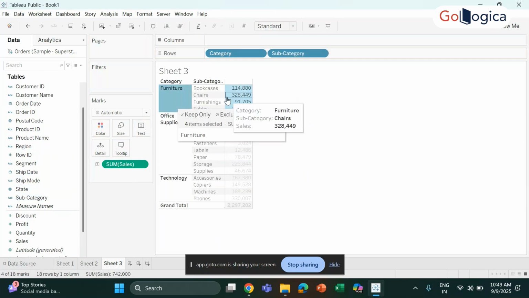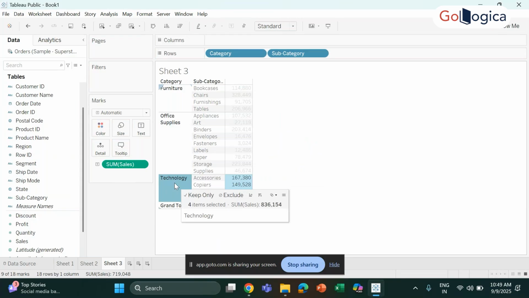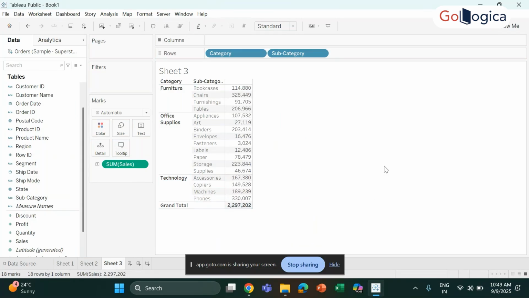Under furniture, we have these particular subcategories, bookcases and so on, and what is the total sales done by each subcategory. In office supplies again, we have different subcategories and the total sales done for each subcategory. Technology also has different subcategories and the total sales for each. Since we have added a grand total, it is showing even the grand total.